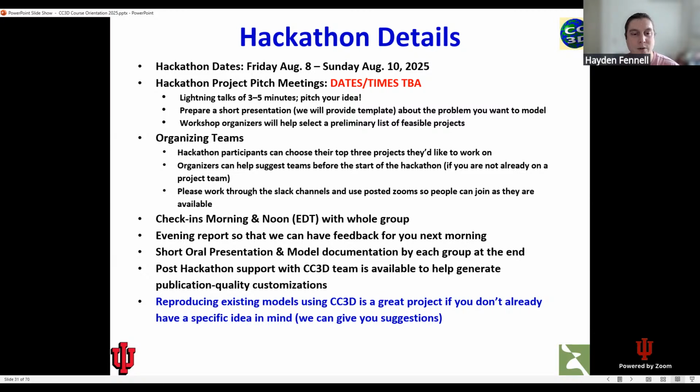On Sunday, we have time set aside for short oral presentations and model documentation. So each group will show the end result of what they got by the end of the hackathon. And again, these projects are all different scales, all different levels of functionality. But in general, everybody does leave with a working prototype. So we just like for everybody in the room to see what the other groups were able to do with their hackathon time.